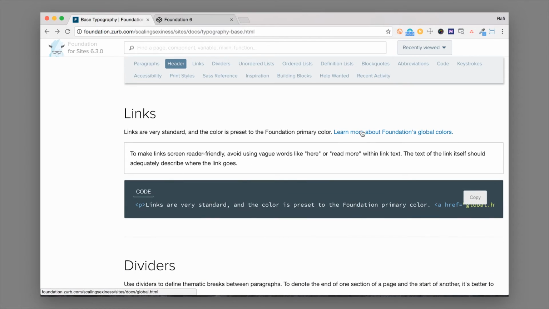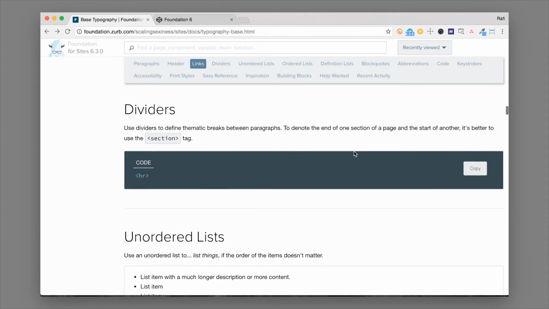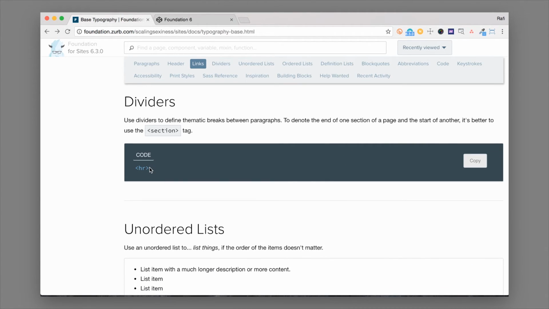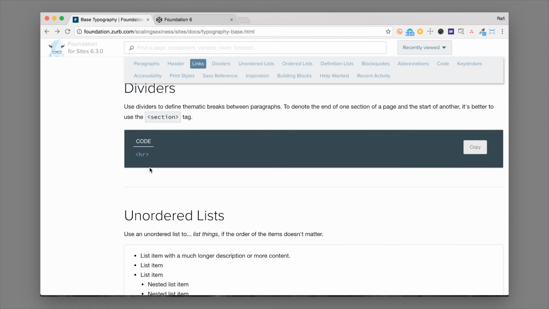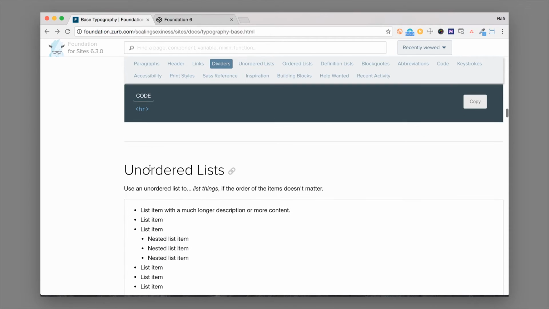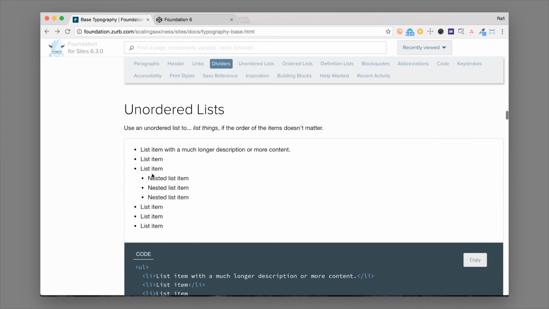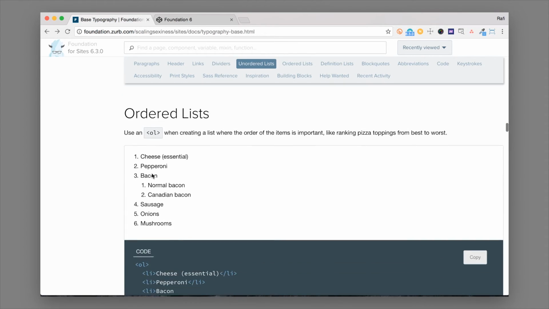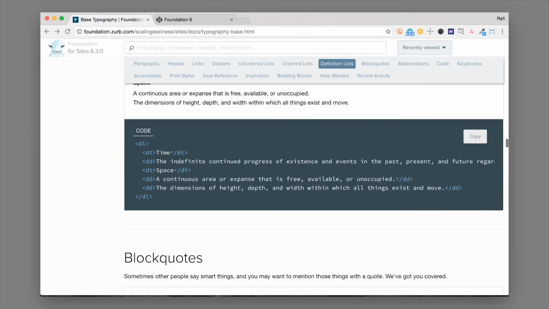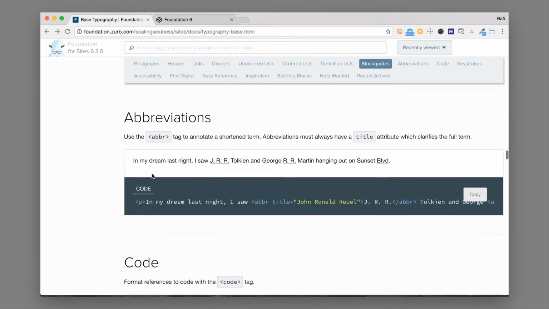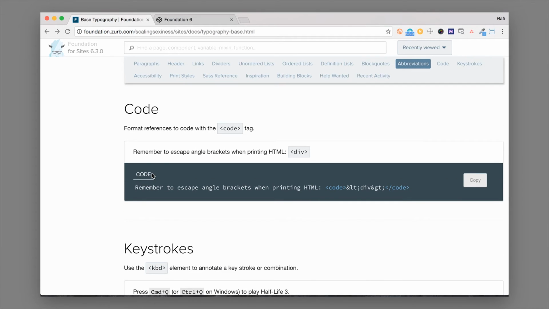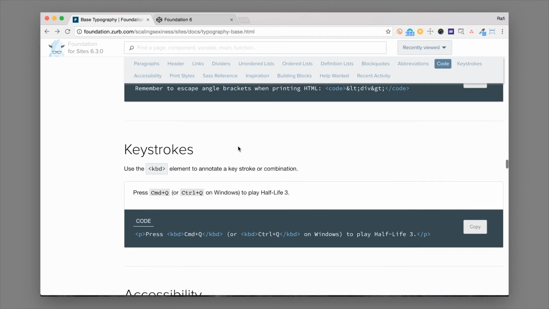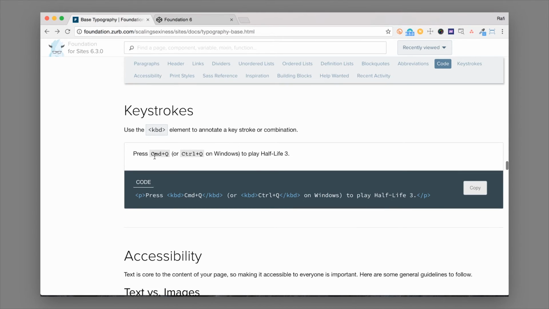Things like links are styled out of the box as well, which you would expect. Dividers like HRs have some spacing around them, which helps you set things up. Of course, there's styles for unordered lists, ordered lists, definition lists, block quotes, abbreviations. If you're using code tags, it'll give it this kind of gray background. Keystrokes, same thing. If you're trying to highlight keystrokes, it'll look something like this.